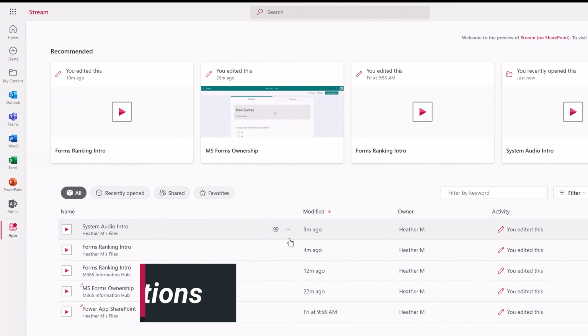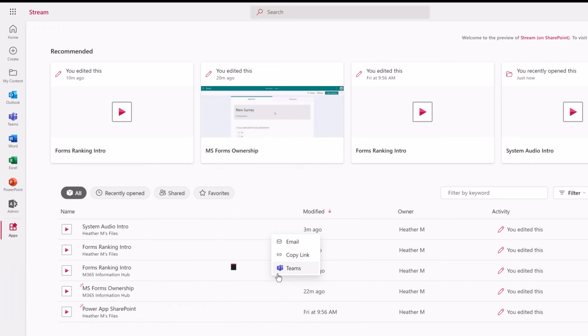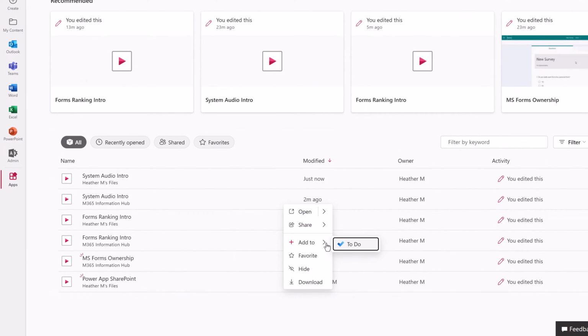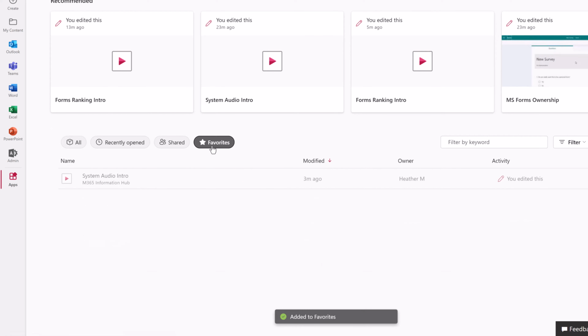Let's go back to the Stream homepage where you can also share your videos via an email, copy link, or even send it on over to Teams. Under the More Options menu, beyond sharing, you can add the video to your to-do checklist to remind yourself to watch it. You can also mark it as a favorite, which will make it easier to find later because you can navigate to the favorites icon and now you see just the one video instead of a long list.